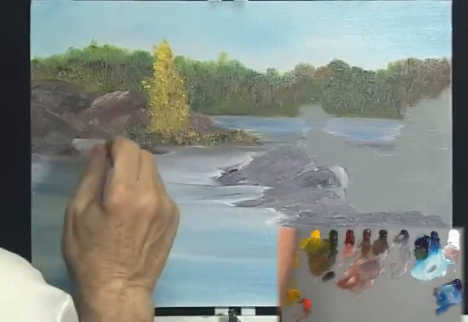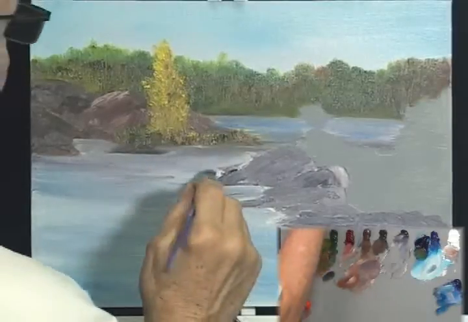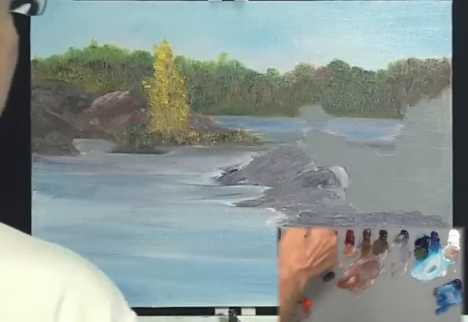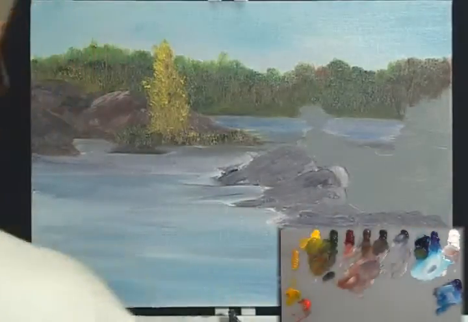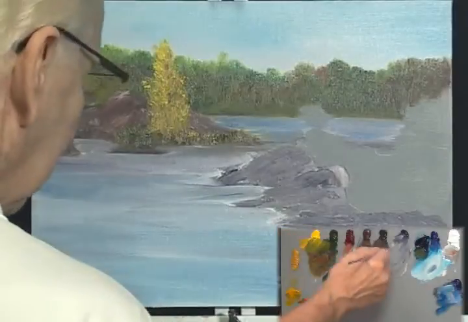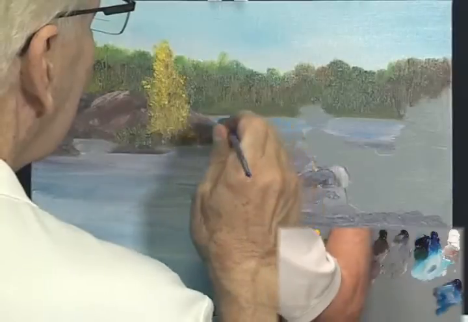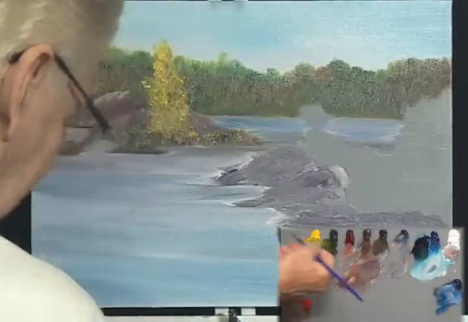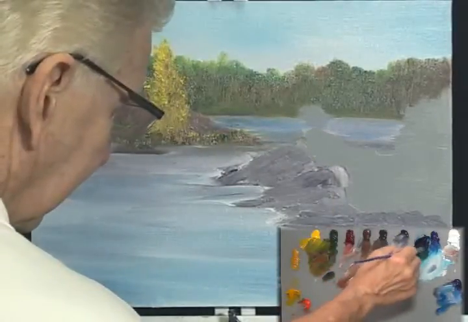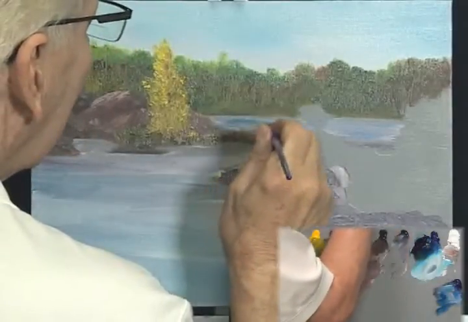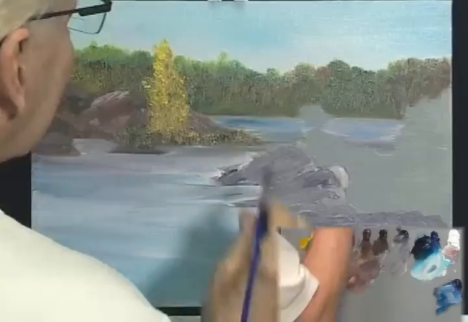All right, it's starting to take shape. I think that water back there, I may just put a few dark shadows in it and leave it alone back there. I got some green in that. I didn't want it. Prussian blue. Go black.